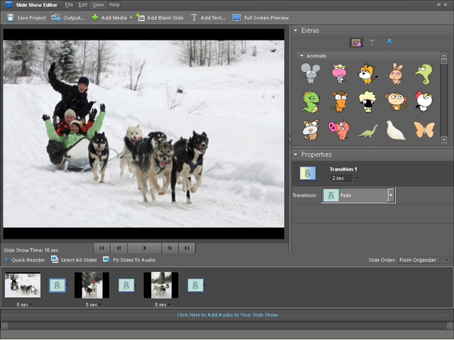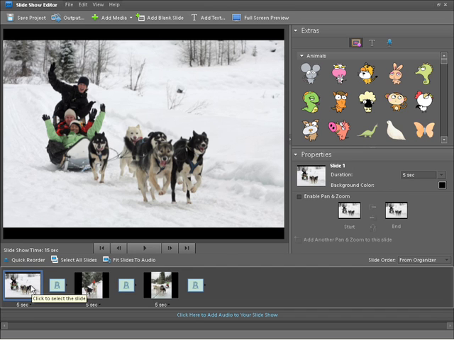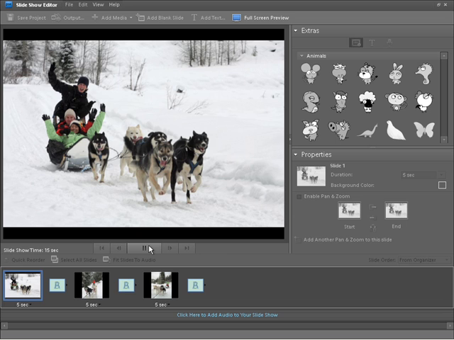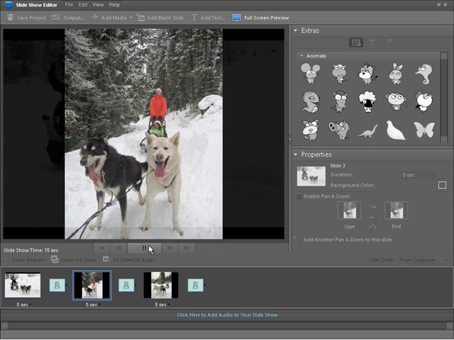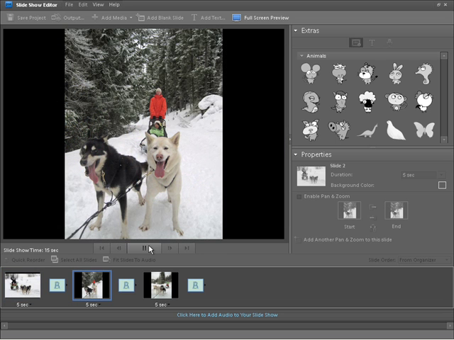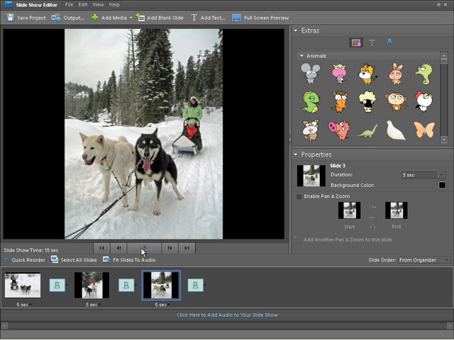So if I was to click on my first frame here within the film strip and click play, you can see I'd get a nice preview of that. And that's looking quite nice. I might stop that by clicking on pause. And now I'm going to show you how you can customize your slideshow.